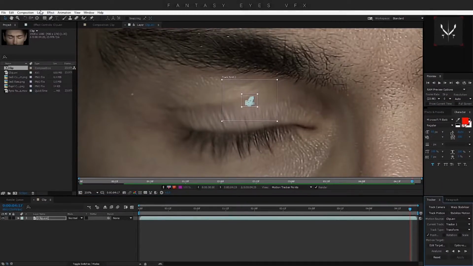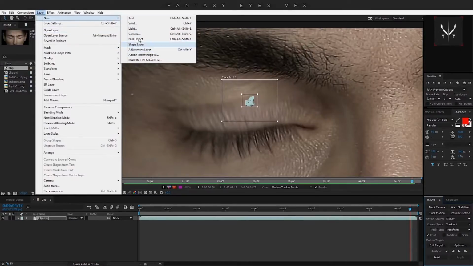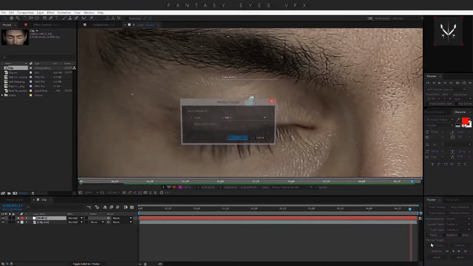So I will go to Layer, New, Null Object, Edit Target, Null 1. If you have more nulls or even more layers, it would usually go to the one above your clip, so always make sure you have the right null selected. Press OK, apply.